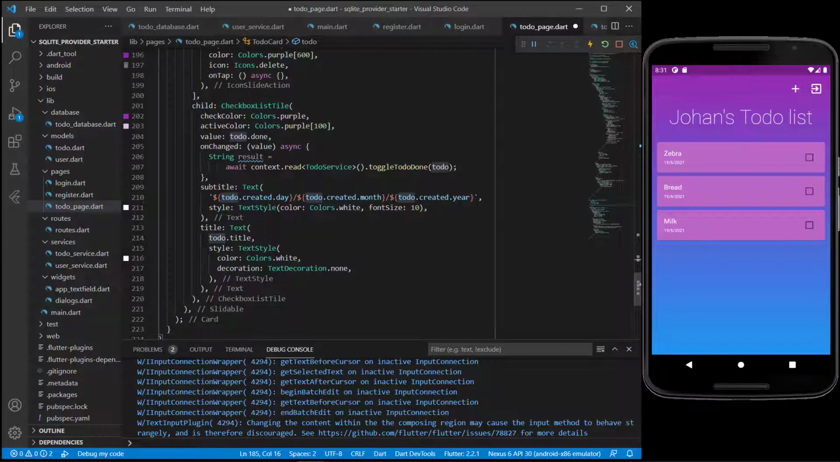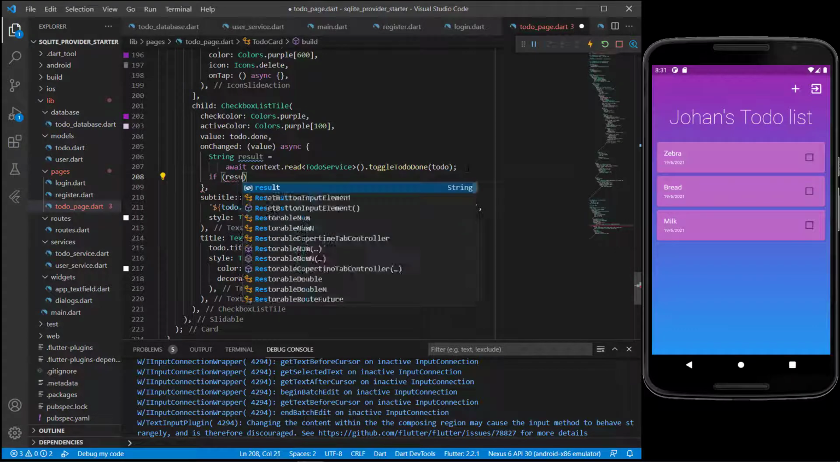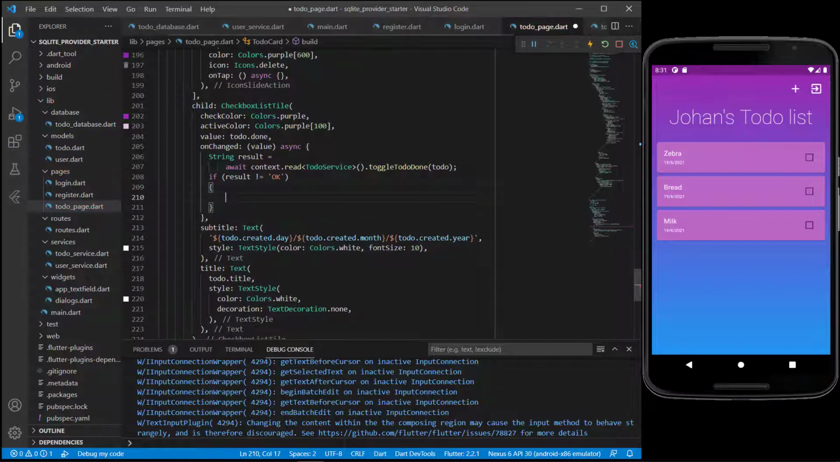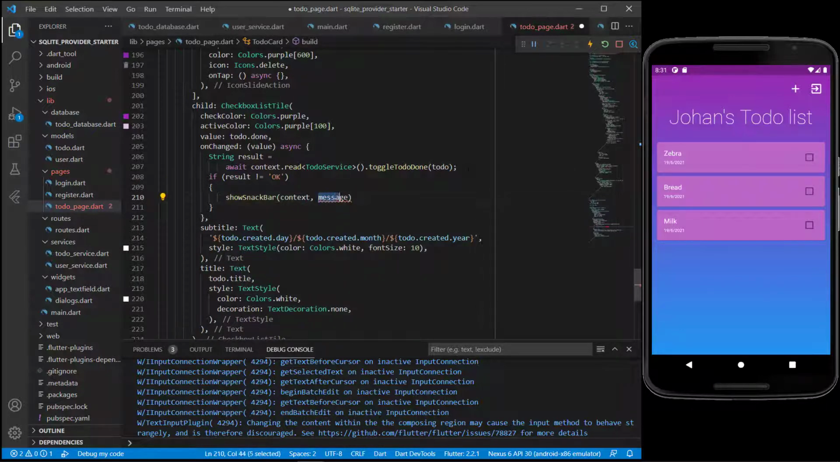So we're passing that to-do to the toggle, which means it's going to toggle that to-do, and it's going to notify all the listeners. And then the only thing that we want to do here is to go and say, well, if this result is not equal to OK, then we want to show that snack bar again. So we're going to show the snack bar, and we will show that result.